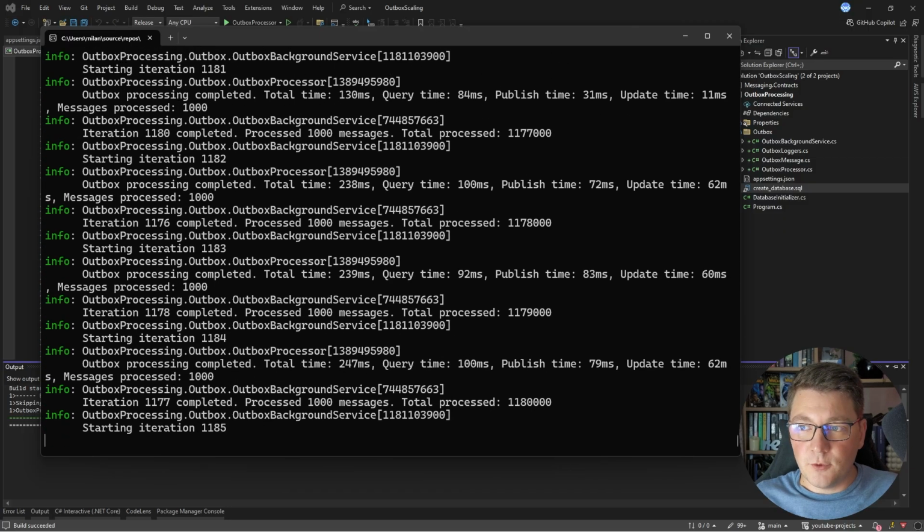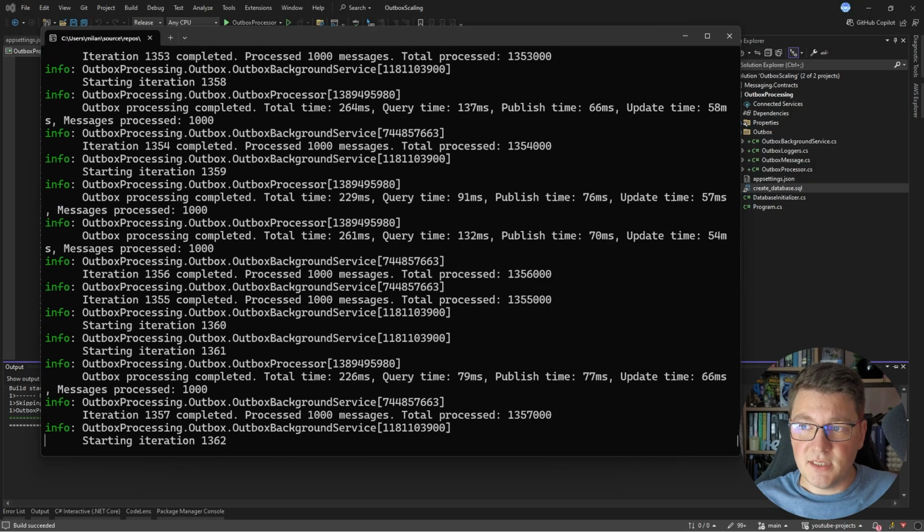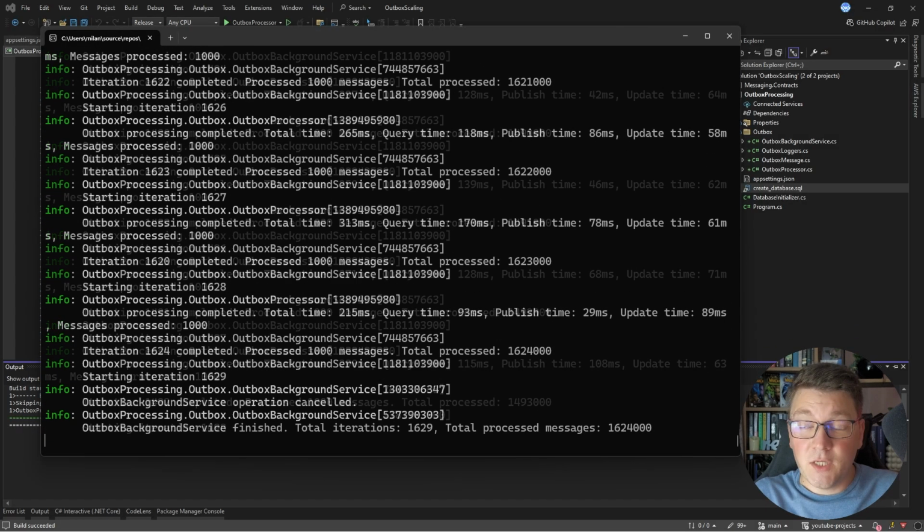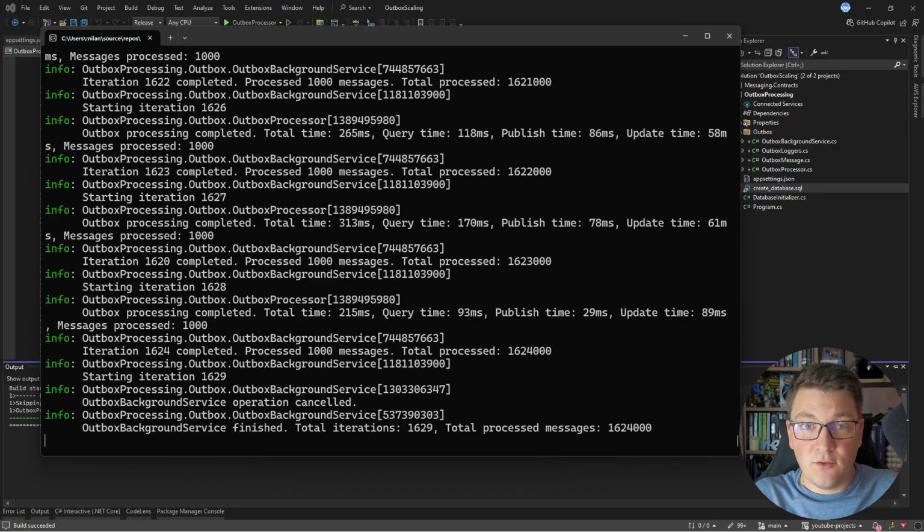So I'm going to wait for this to finish, and I can already see that we managed to process more than 1 million messages in 1 minute. So this should complete any moment now. And once everything is said and done, and with the correct optimizations in place, we managed to process 1,624,000 messages in 1 minute.